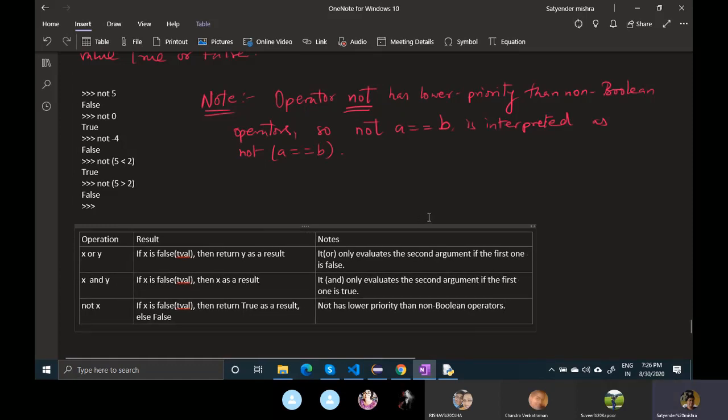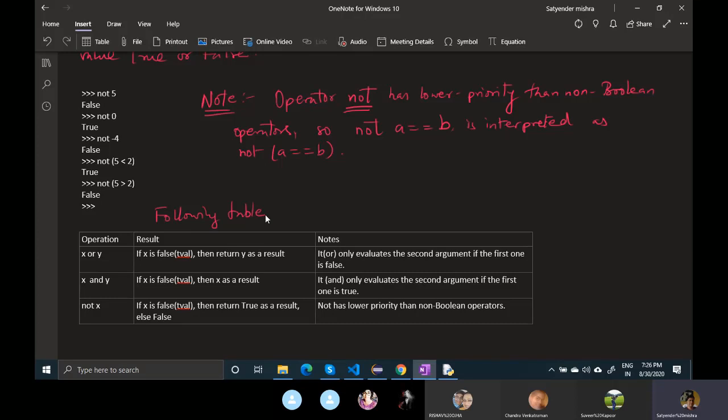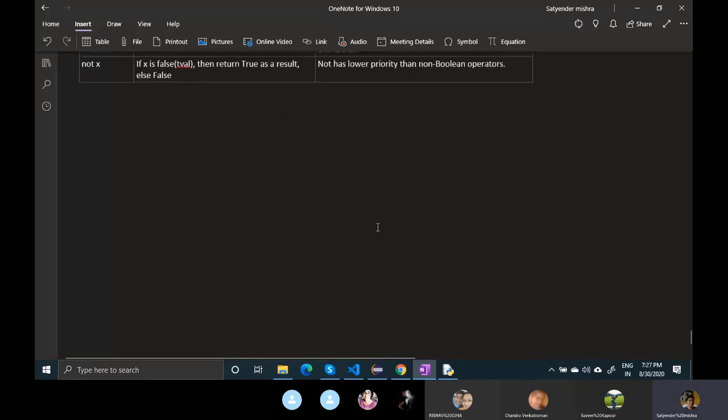Okay, this is a summary table. If you want to summarize whatever I taught you, the following table summarizes the logical operators. So it's very important. You should understand the truth value and the Boolean true and false value. Okay. So next is the chained comparison operators, right?